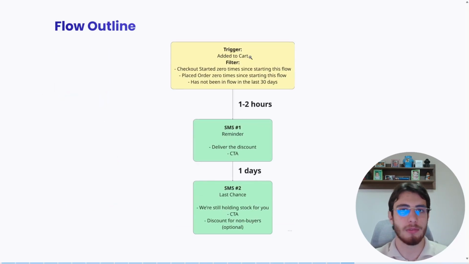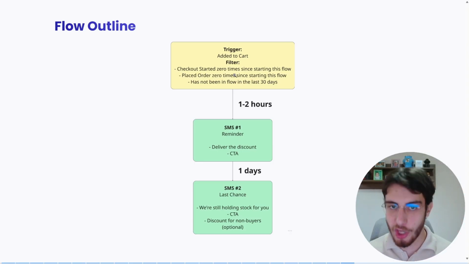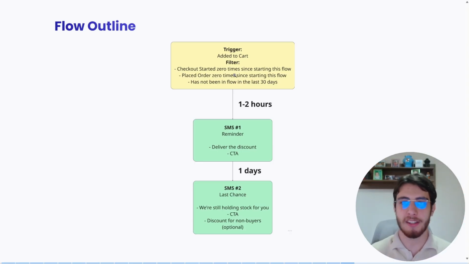So here's the outline. Trigger, added to cart. So someone adds something to cart, this gets triggered and they get added to the flow. Here are the filters. Checkout started, zero times since starting this flow. Placed order, zero times since starting this flow. Has not been in flow in the last 30 days. So why these filters? When someone adds something to cart, they can also start a checkout because adding to cart is a prerequisite to starting a checkout, right? So to filter out the people who actually need to be in the abandoned checkout flow, we're going to add this filter.